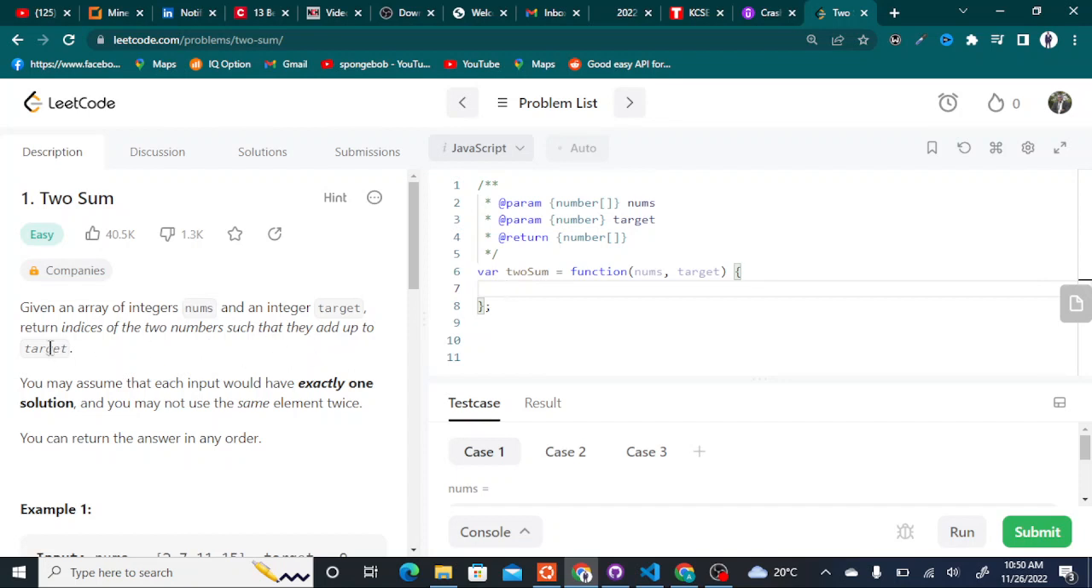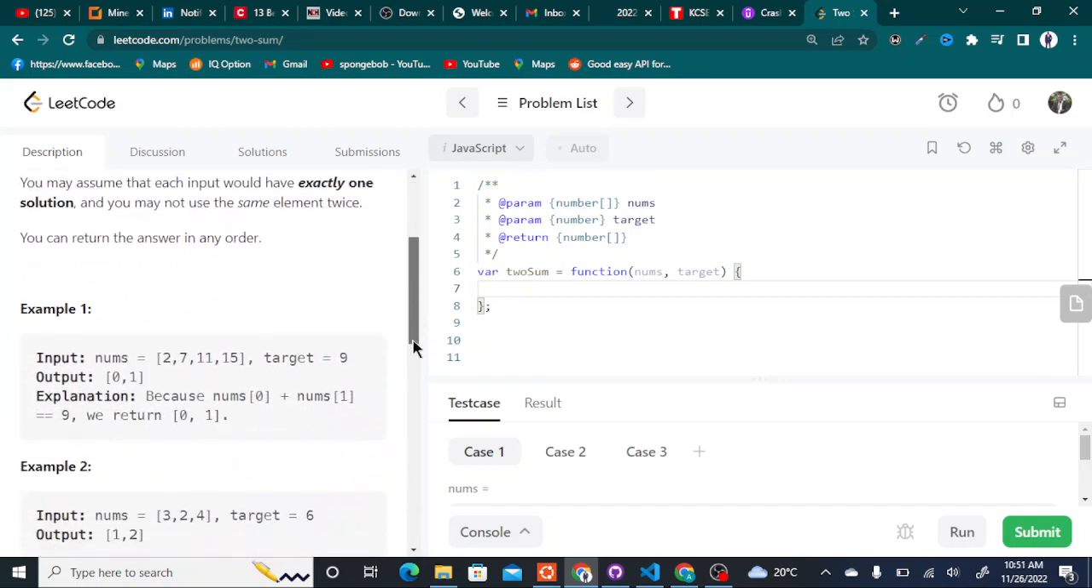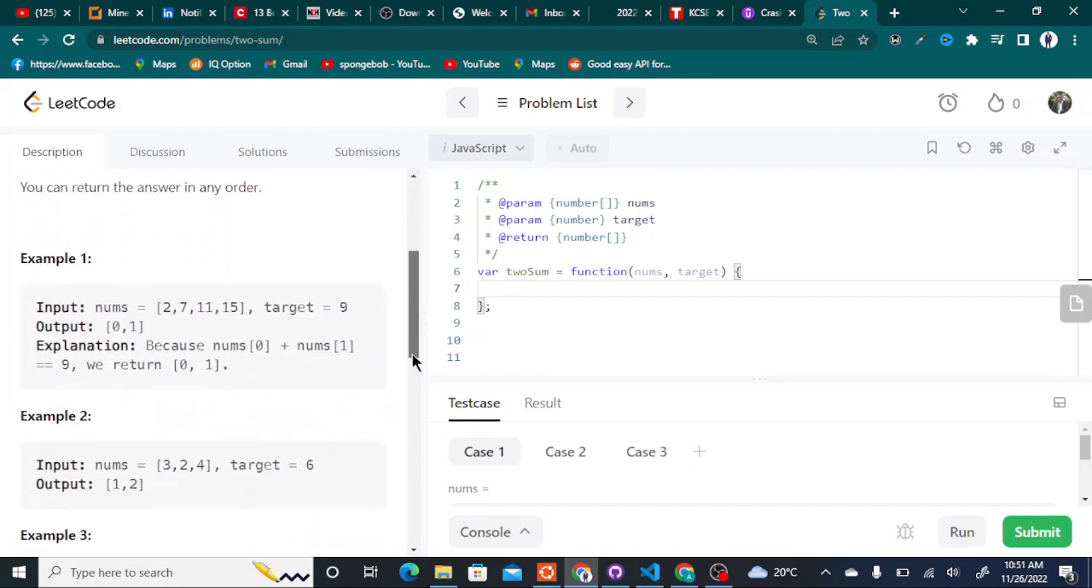So we have nums and then we have the target. If you add the two nums, it gives you the target. You may assume that each input would have exactly one solution, and you may not use the same element twice. You cannot use the same element twice in an array. You can return the answer in any order.